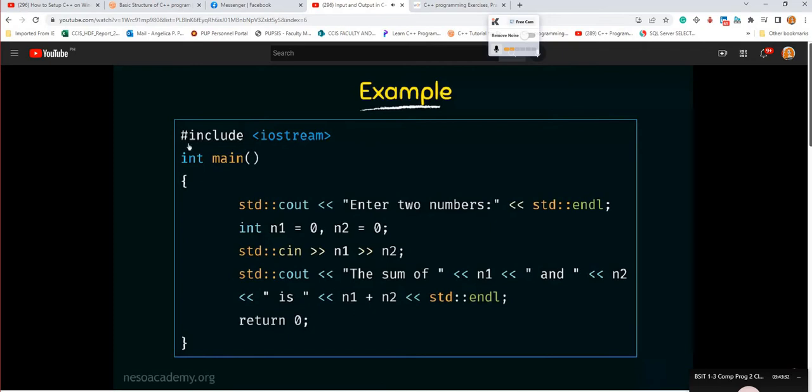Then int main, then we see std, then we have 2 colons, and then it's written cout, and we have 2 angle brackets, and within quotes it is written enter 2 numbers, and we close the quotes, and here again we have these 2 angle brackets, and it's written std colon colon endl, and then a semicolon. And here we have int n1 equal to 0, n2 equal to 0, then std cin n1, n2, and then std cout, the sum of n1 and n2 is n1 plus n2, std endl again and return 0.